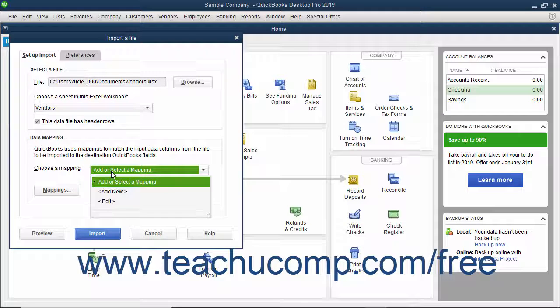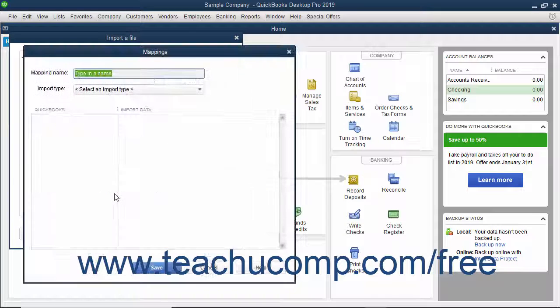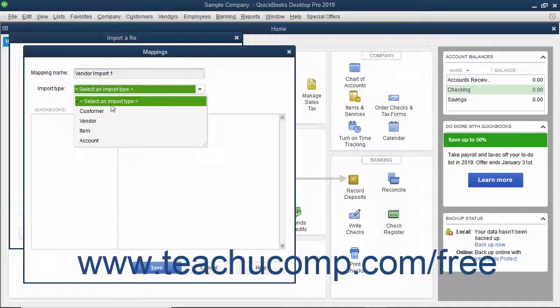Click the Add New Choice from the Choose a Mapping dropdown to create a new data mapping for the Excel data and launch the Mappings dialog box. Type a name for the new data mapping into the Mapping Name field. Select into which list you want to import the data from the Import Type dropdown.